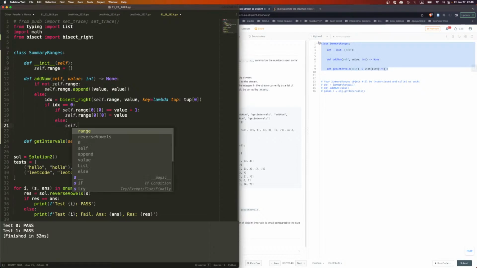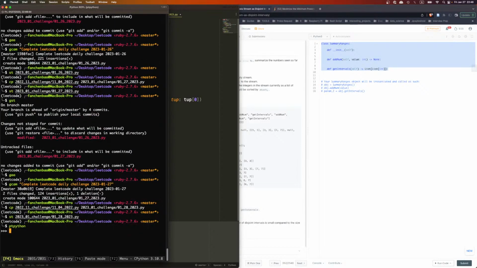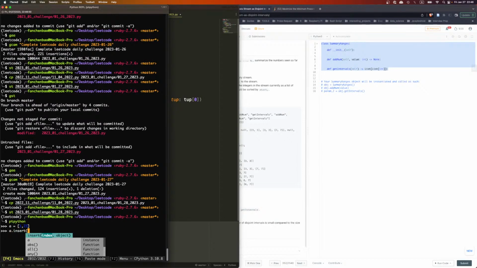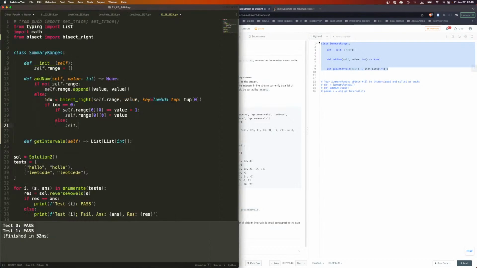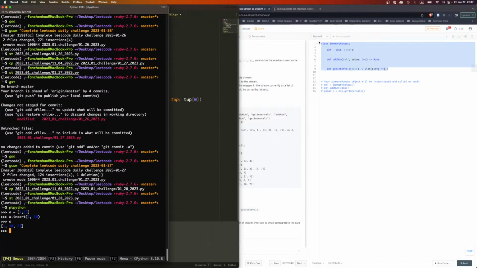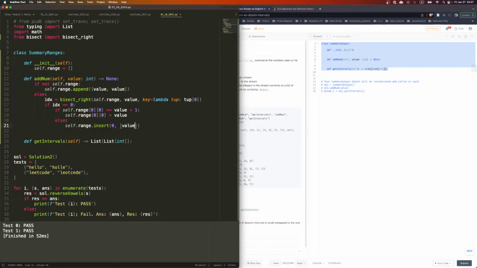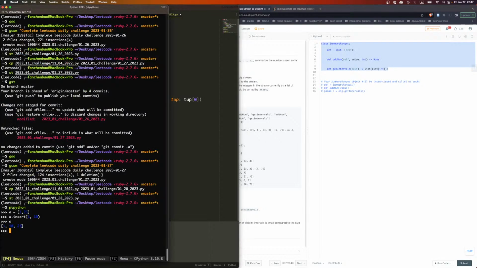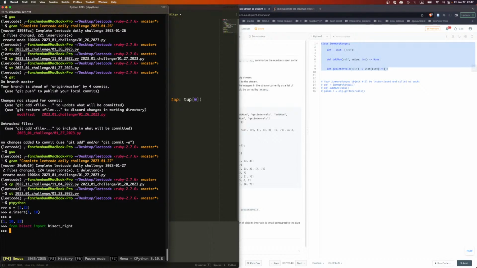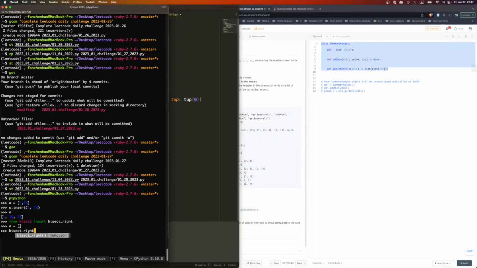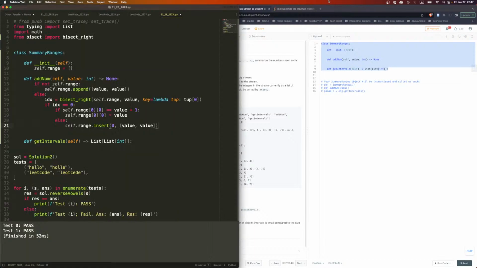So how do you insert? I've never done insert. Let's say a equals [1, 2], a.insert at index 1, insert a 10. So in the range, insert at position 0, insert value and value. In fact, bisect_right a, doesn't matter. Yeah, it'll give us 0. So actually I don't need to check this one.